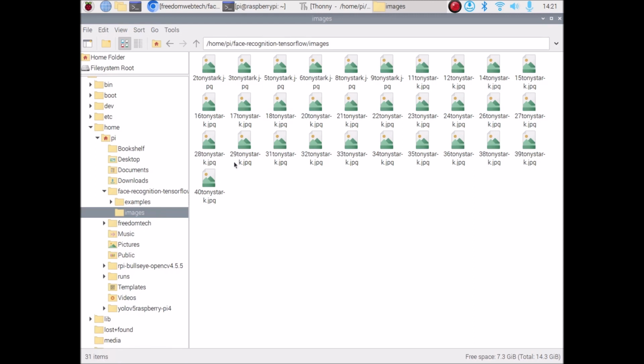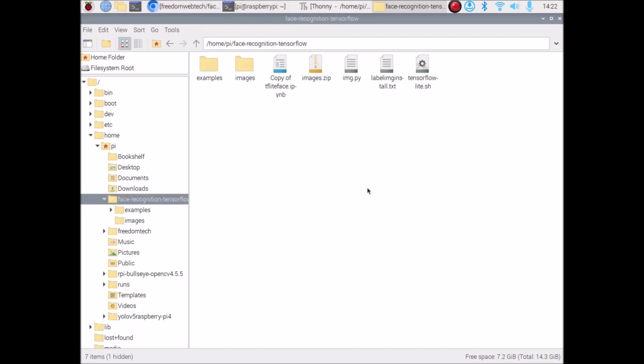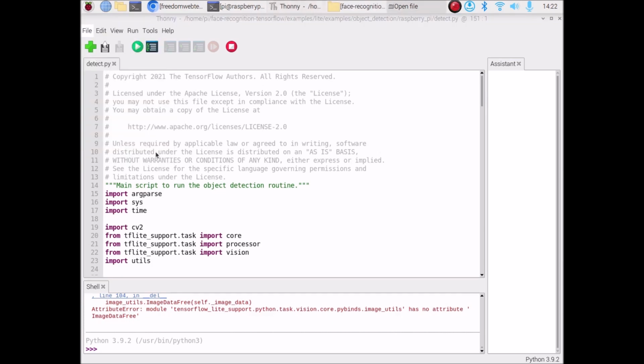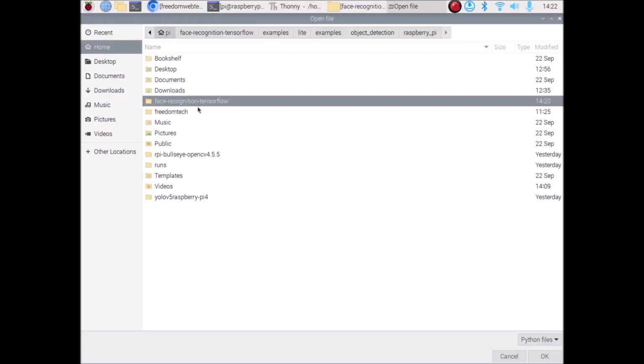So here it is. As you can see, I have already saved some images of our Tony Stark, and then we are going to save images of the other objects inside the images folder. Here, as you can see, we have the img.py script. This script captures our images with the help of the USB webcam. So we need to open this img.py. We are going to open Thonny Python IDE again, then go to File, click on Open, then go to the py folder and face recognition TensorFlow.